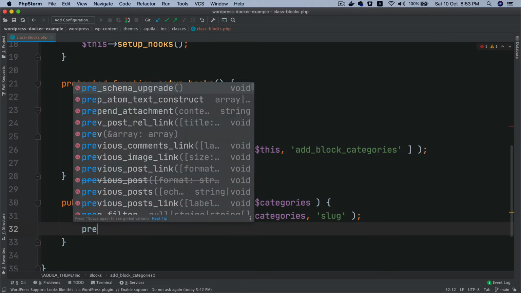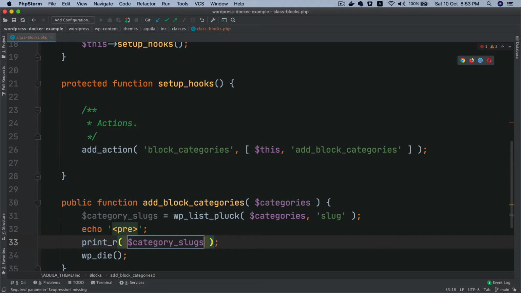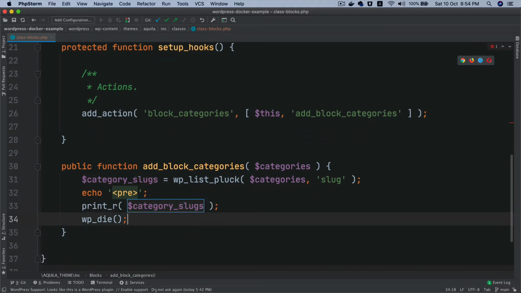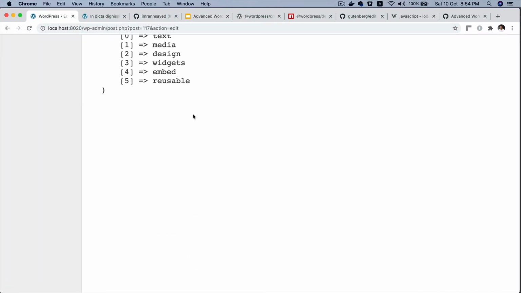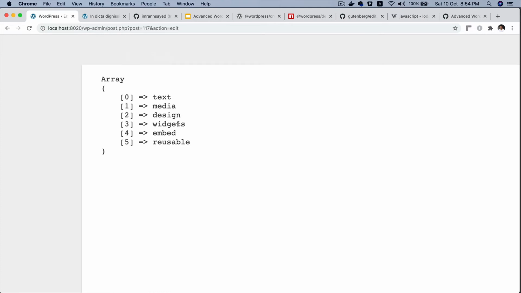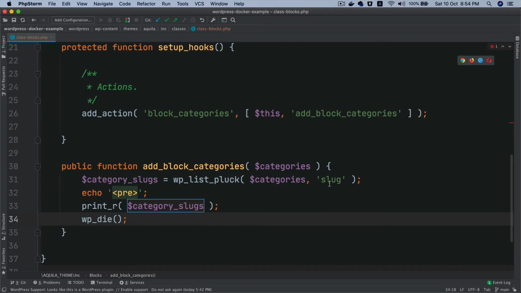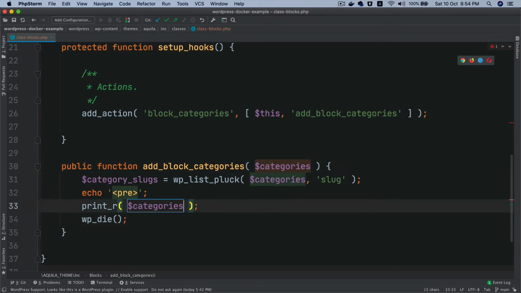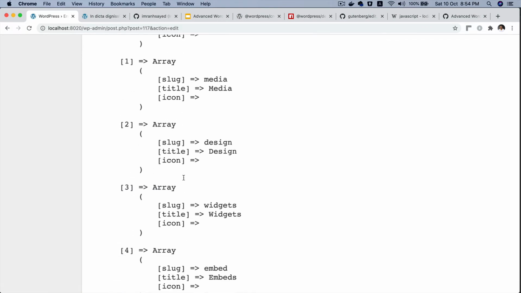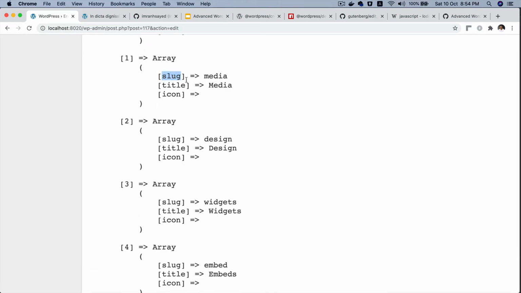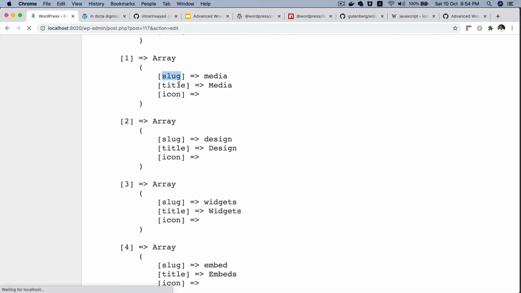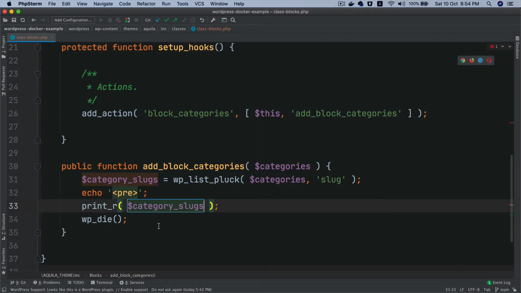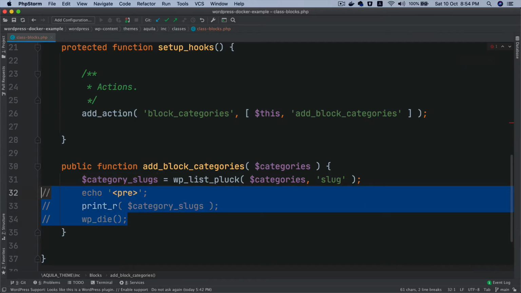I'm going to go ahead and print it, and let's see what we get. Refresh, there you go. You can see that I've got all of the categories: text, media, design, widget, and embed. So I have actually plucked the category. If I had just printed out categories, see what you get: you actually get the whole array, but I need the slug out of it. I don't need everything. That's why I'm using wp_list_pluck. What this is doing is plucking only the slugs and giving them to me in the form of an array.